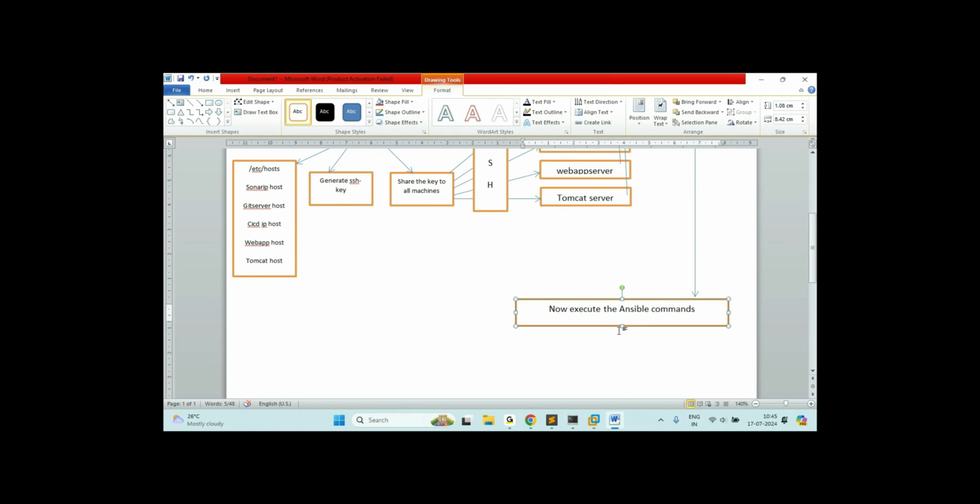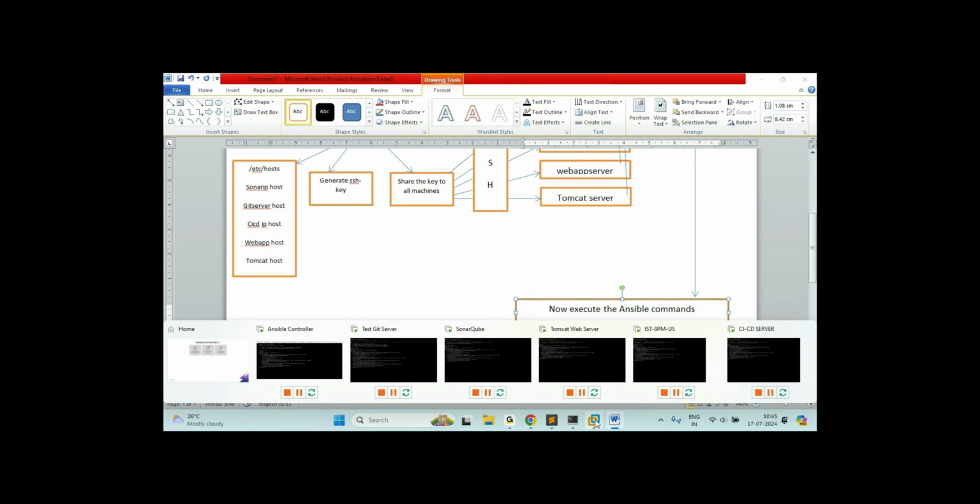Whenever you execute the commands, if the commands are working successfully, it means we have configured this Ansible environment successfully. So this is the flow process, guys. Now let me show you how to install and configure this one.